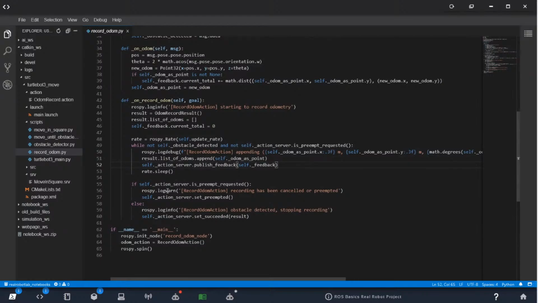And at the end, it's just a print message and it says it was preempted or it succeeded, because it never fails. It can only be preempted. And yeah, I think I explained everything.